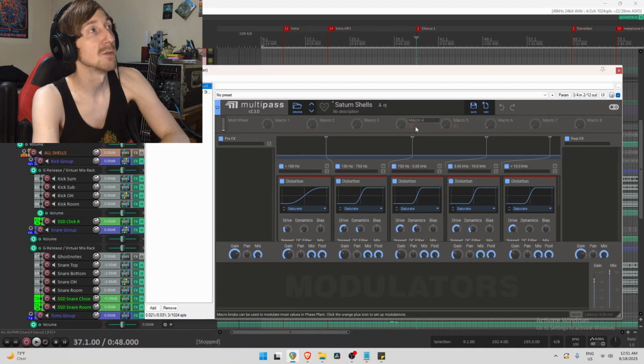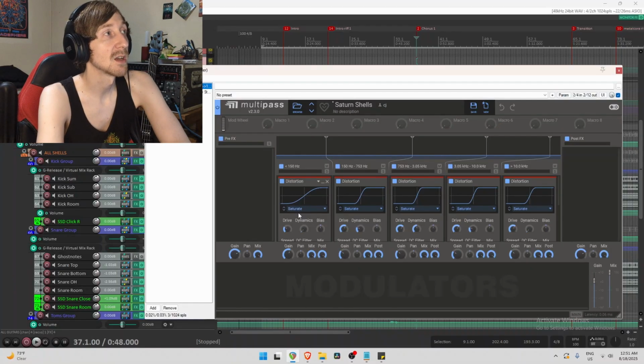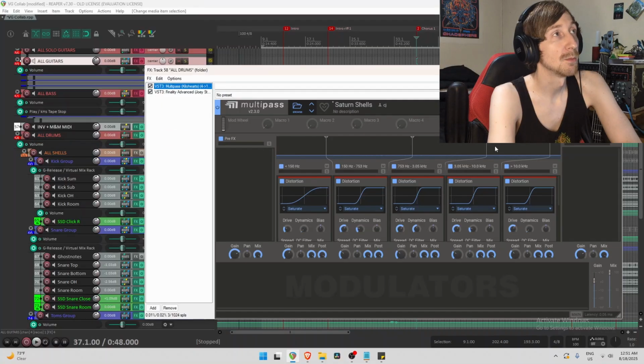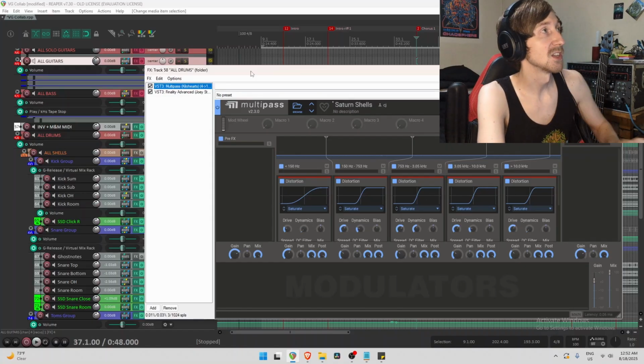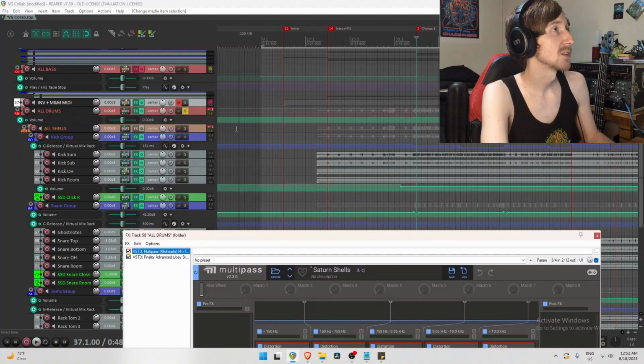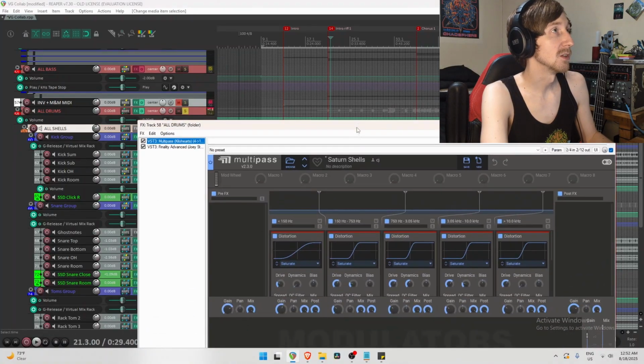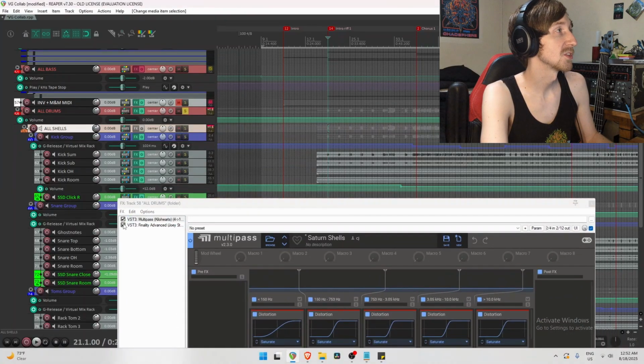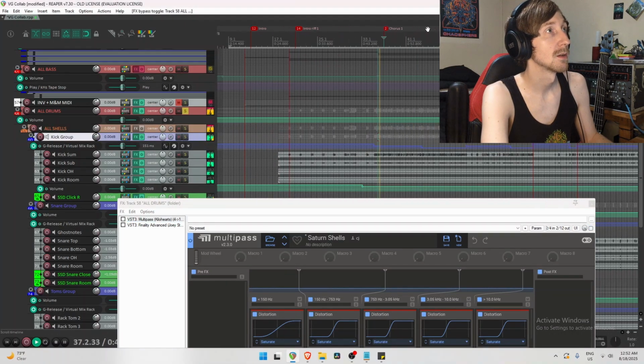So instead, I'm using multipass, and I'm using a little saturation module, and I have the spectrum broken up into 5 different bands. You've got 20 to 150, 150 to 750, 750 to 3K, 3K to 10K, and then everything above 10K. And essentially what I'm doing is I'm listening to the drums. So let's turn this stuff off really quick. Let's just listen to the chorus again.